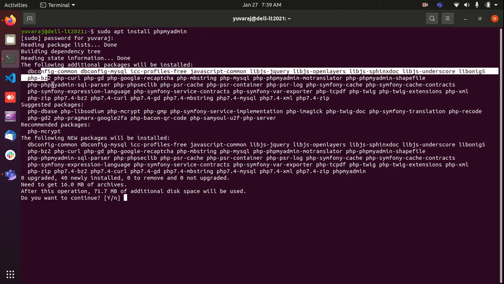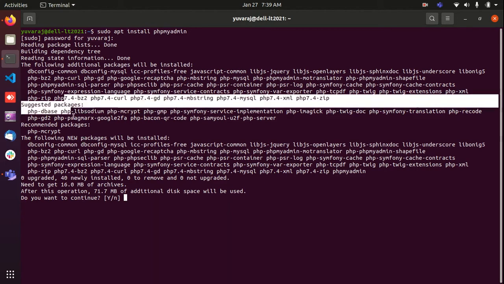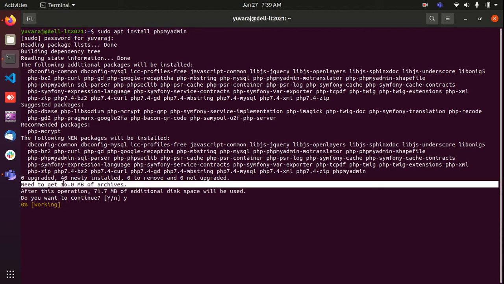It is suggesting a few things to be installed, as these are the dependencies and recommended packages for phpmyadmin installation. We have to install these as well along with phpmyadmin. So just press Y and proceed with that. This will download 16 MB of packages.